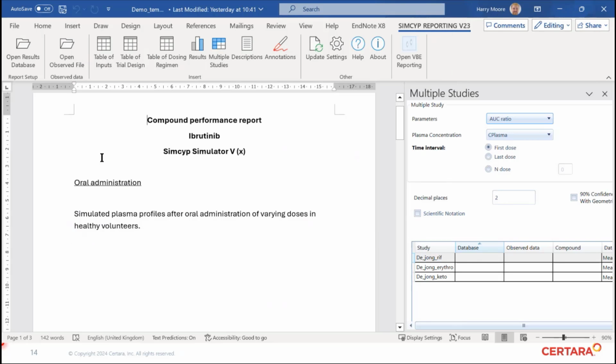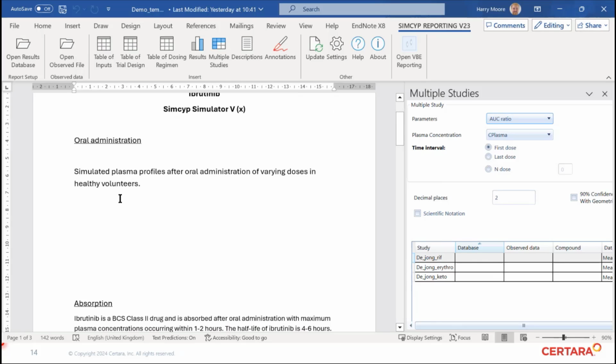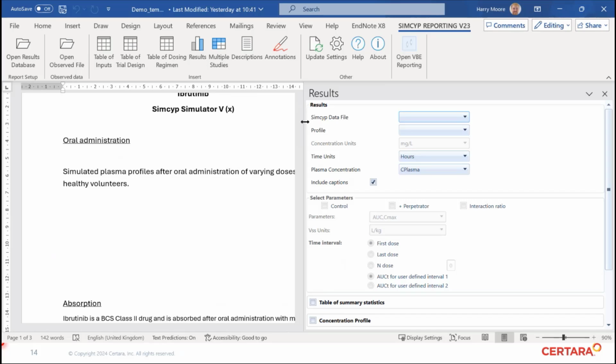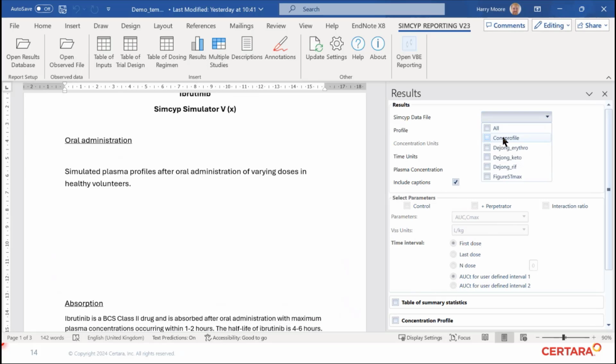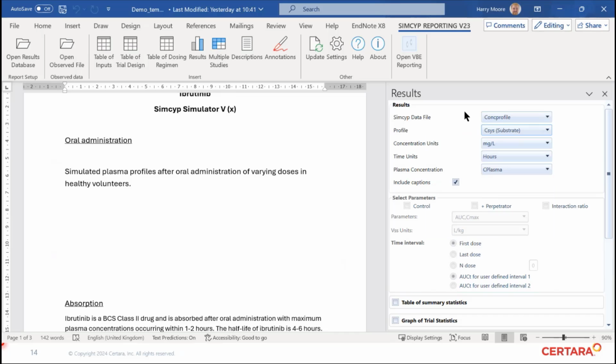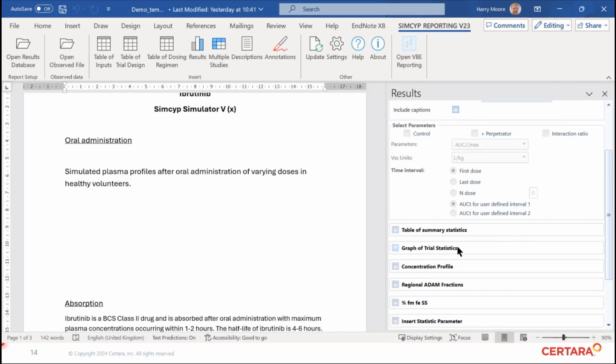Okay, so all of my data is now uploaded to the Report Assistant, and I want to start filling in my report. First up, I want to have a concentration time profile. To do that, I'm going to go to Results. I'm going to choose my concentration profile results database. I want my substrate concentration. I also want it in nanograms per milliliter. I'm happy with it in hours, and I'm happy with it being a plasma concentration. I don't want an auto-generated caption for now.